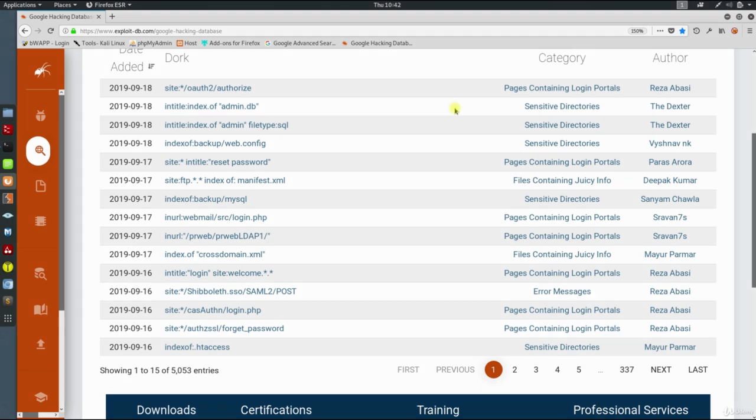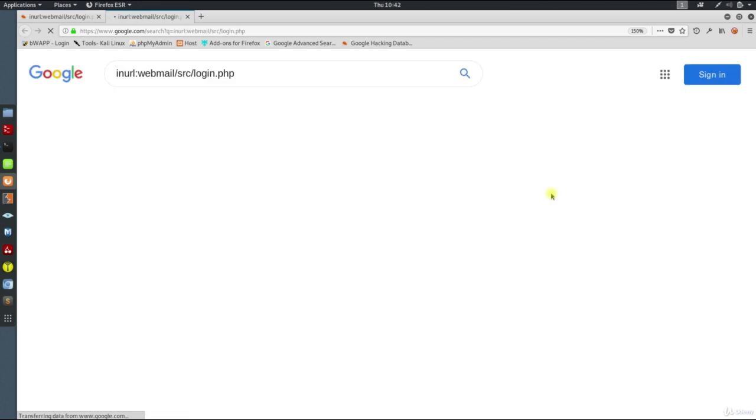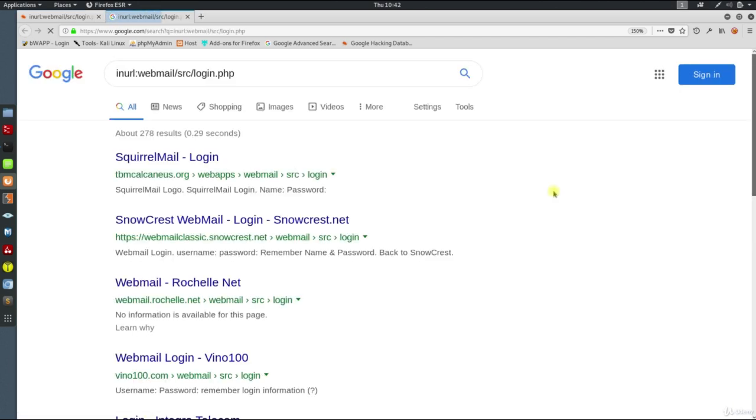So here, every query is called a Google Dork. You can apply any dork to your target application and server. Just click on any dork, and from here, just click to see the Google search results. And now you can analyze the results.